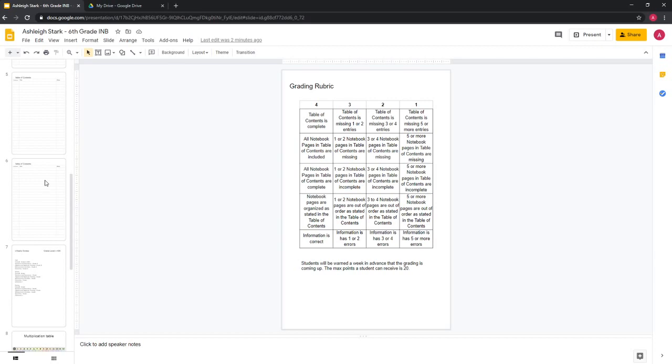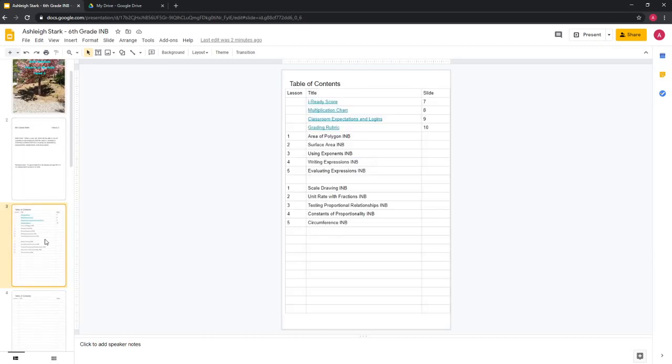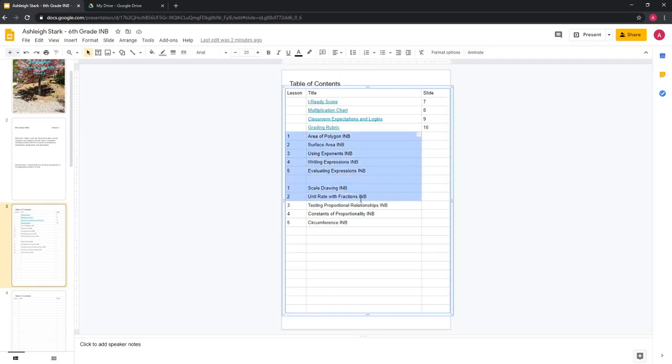So my next thing is to go back to table of contents. As you see, I have added a couple things here. This top portion of 1 through 5 is for my 6th graders. This is the order they should be in. This is also the order they were given in.